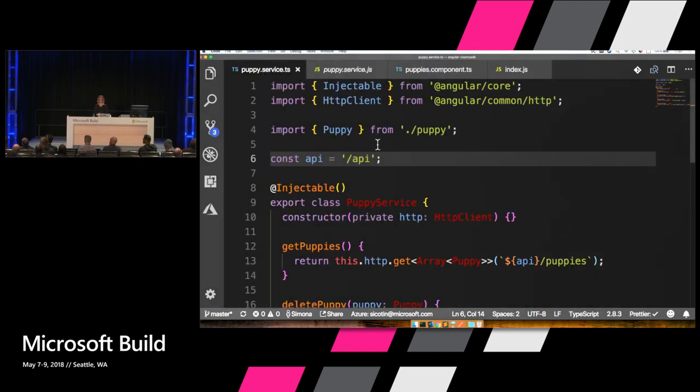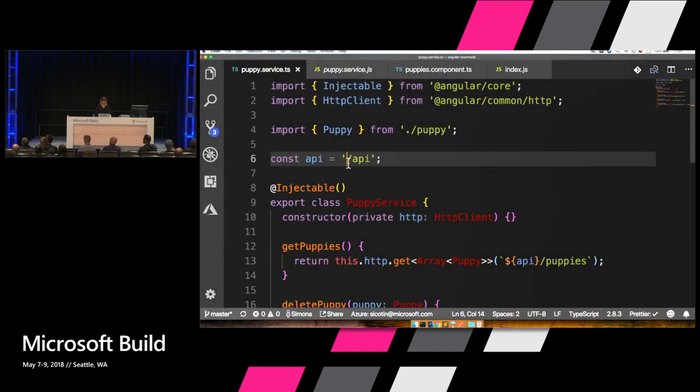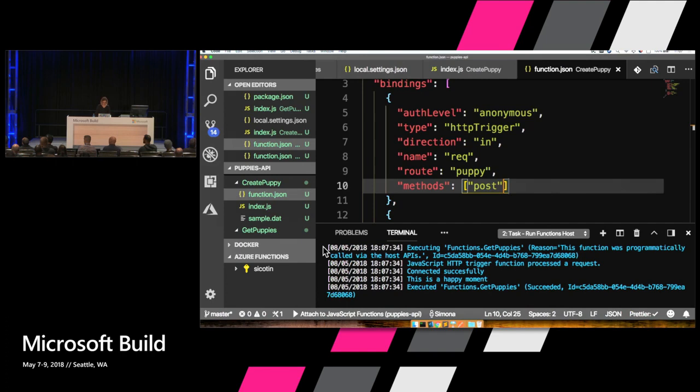We have this API URL, which is just calling the API from Express, but we're going to replace that with our function URL. So I'm going to copy this and just delete this last part. OK. And this means that our getPuppies function here will be able to retrieve data from the database from Cosmos DB through the function. Let's make sure that our functions are still running. OK, perfect.